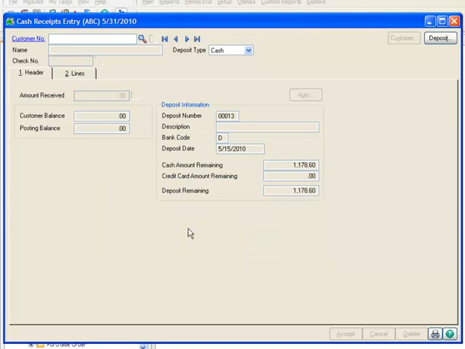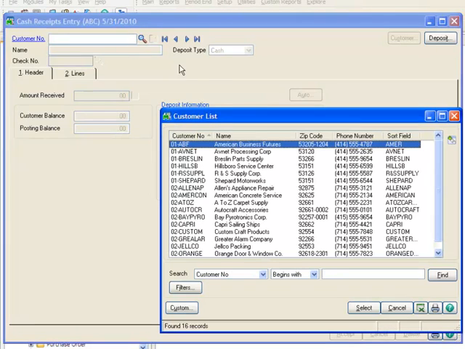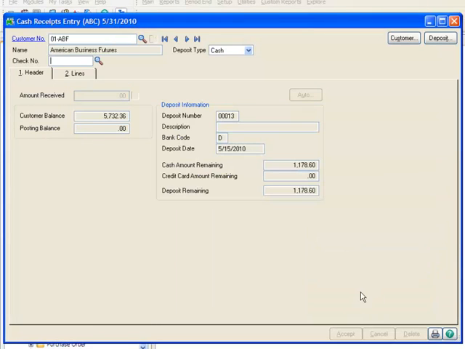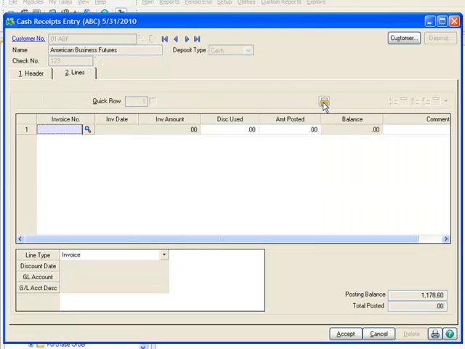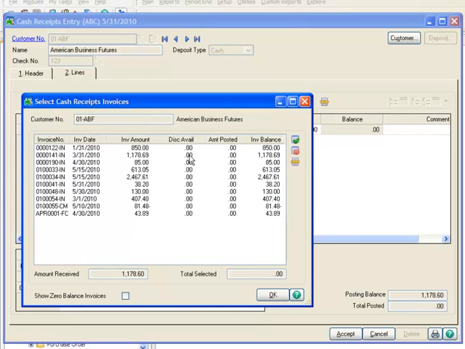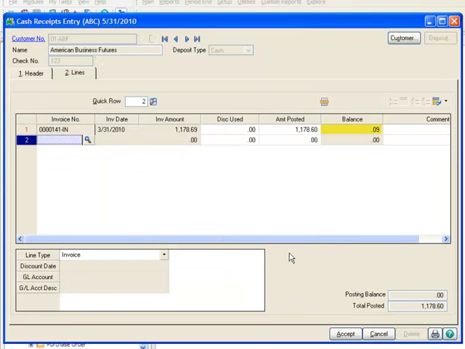Here we have the cash receipts window, and using the lookup, we'll select customer American Business Futures. For our example, let's enter check number 123, and for amount received, $1178.60. Moving to the Lines tab, we'll click the Select Invoices icon, which shows us all of our open invoices, and we'll select the invoice that our customer is paying, which in this case is number 141. Notice that the customer has short paid the invoice, leaving a balance of 9 cents.